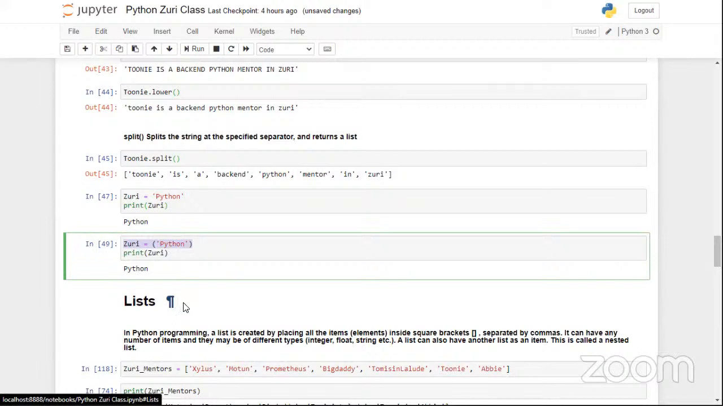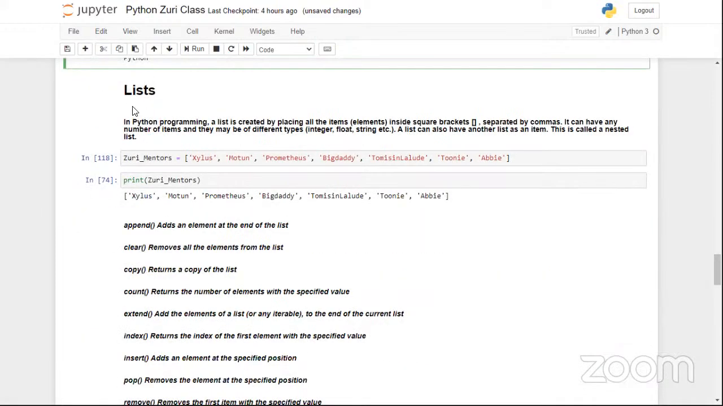Okay, so I'm moving on now to lists. So in Python programming, a list is created by placing all the items, elements, inside square brackets, separated by commas. It can have any number of items and they may be of different types. So we've talked about integers before, floats, like let's say decimals, then strings that we just talked about. And a list can have another list as an item. So this is what is called a nested list.